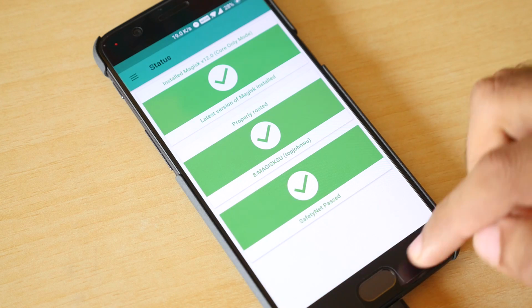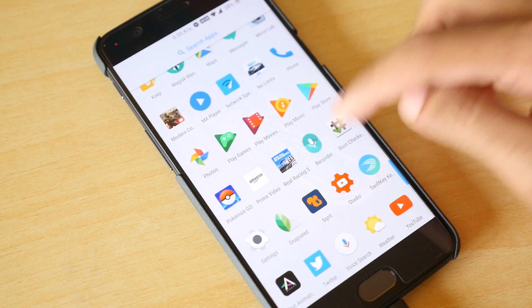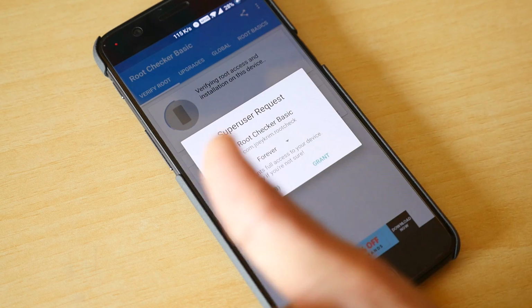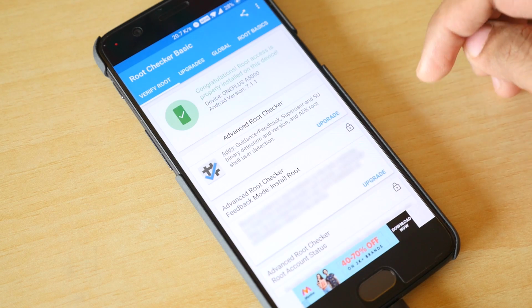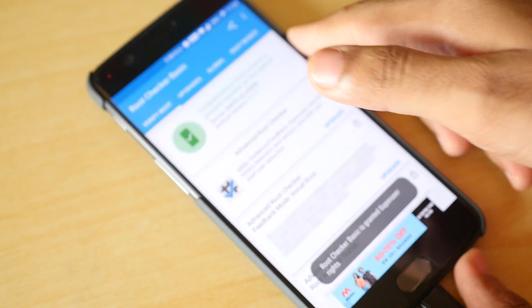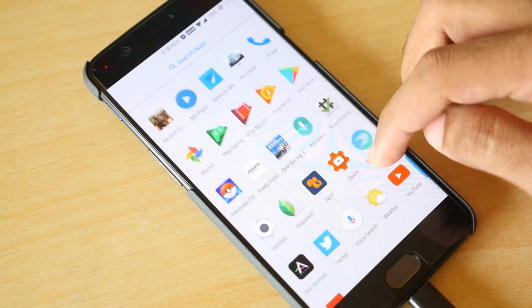Now I just want to show you guys that yes, the root access is present. For that, I'm going to open up the Root Checker application. Click on verify root over here and it will say congratulations, root access is properly installed on the device. Device is OnePlus 5, Android version 7.1.1. So yes, we have successfully unlocked the bootloader on the OnePlus 5, flashed TWRP recovery and installed root access.